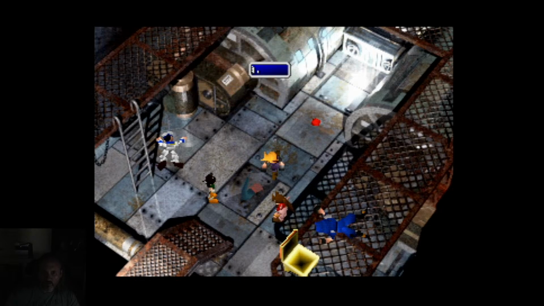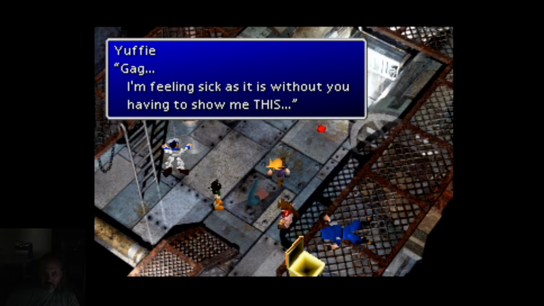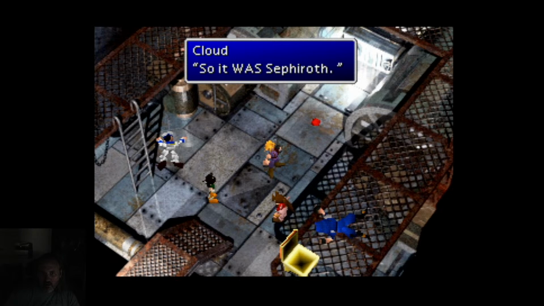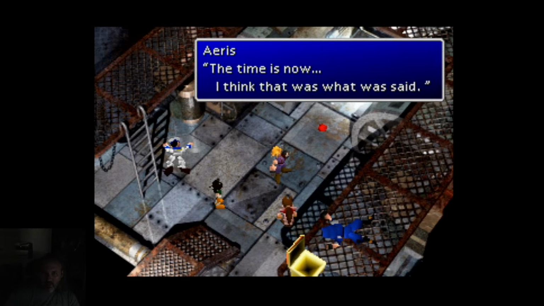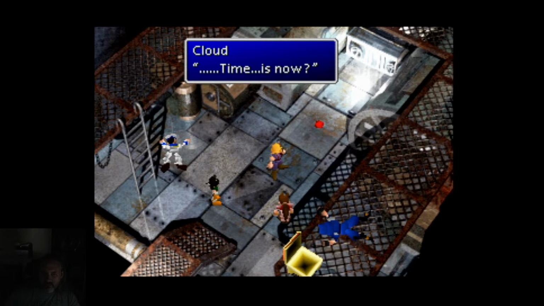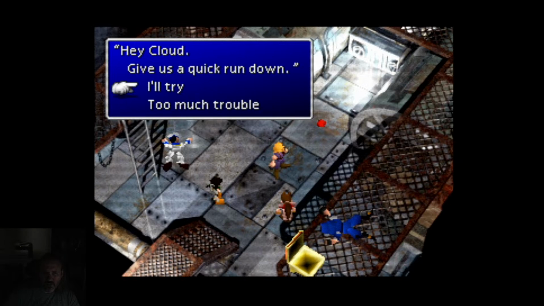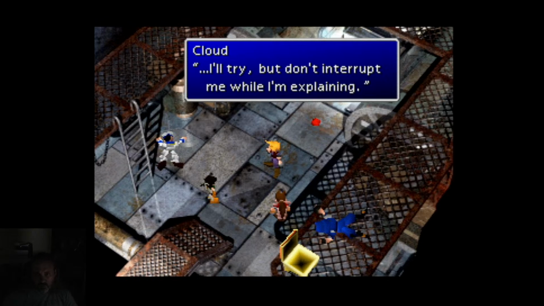Genova, the arm of Genova. Gag, I'm feeling sick as it is without you having to show me this. So it was Sephiroth. The time is now. I think that was what he said. Time is now? So what's the story? Cloud, give us a quick rundown. I'll try, but don't interrupt me while I'm explaining.